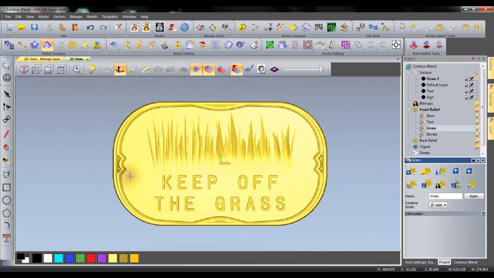This has faded the chunky bottom of the grass, so only the top strands are visible. This gives a more realistic look to the grass and the sign as a whole.